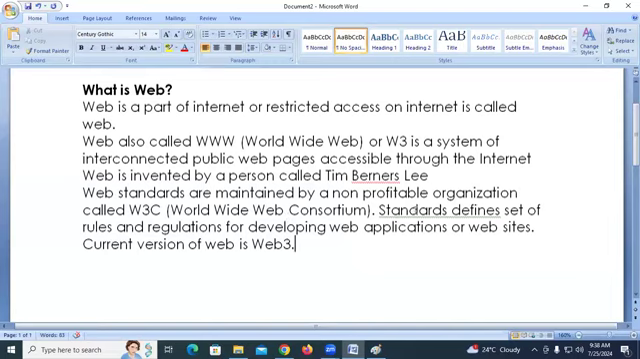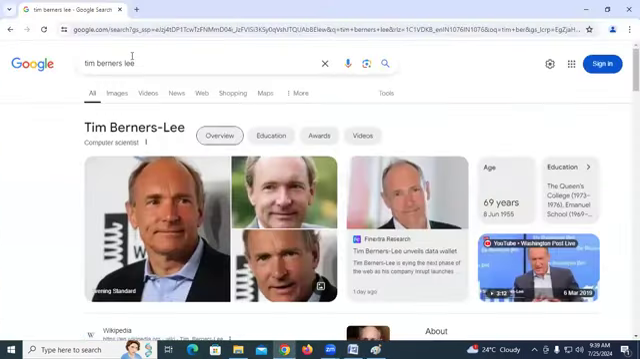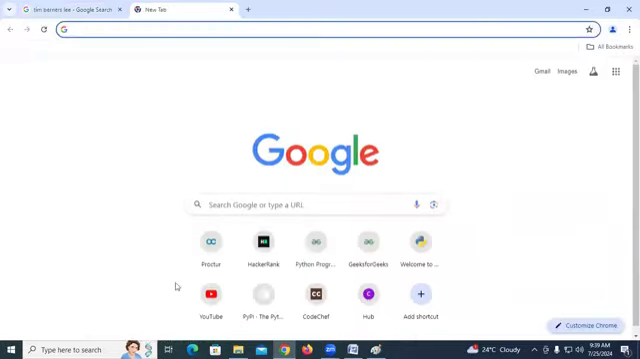You are developing websites or web applications. But you are developing web applications by using which version of standards? You are developing it by using Web 3. Now there is an official website you can find, W3C.